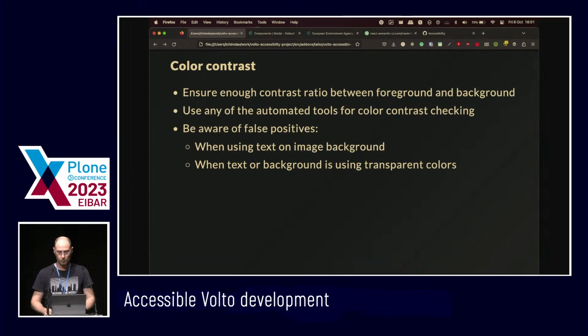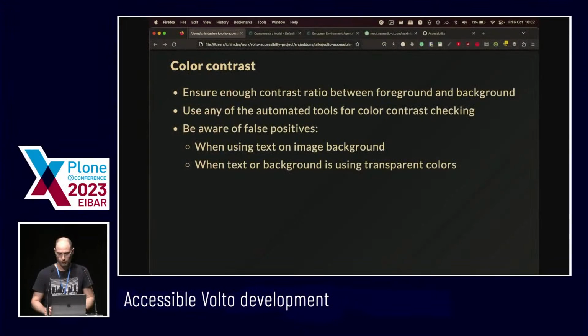We need, as developers, to ensure that there's enough contrast ratio between the foreground and the background. And this is actually quite convenient nowadays, because there are plenty of automated tools that we can use for color contrast checking. And even when we go manually, we always have the dev tools, and whenever we click on the colors, they'll tell us if it's accessible or not.